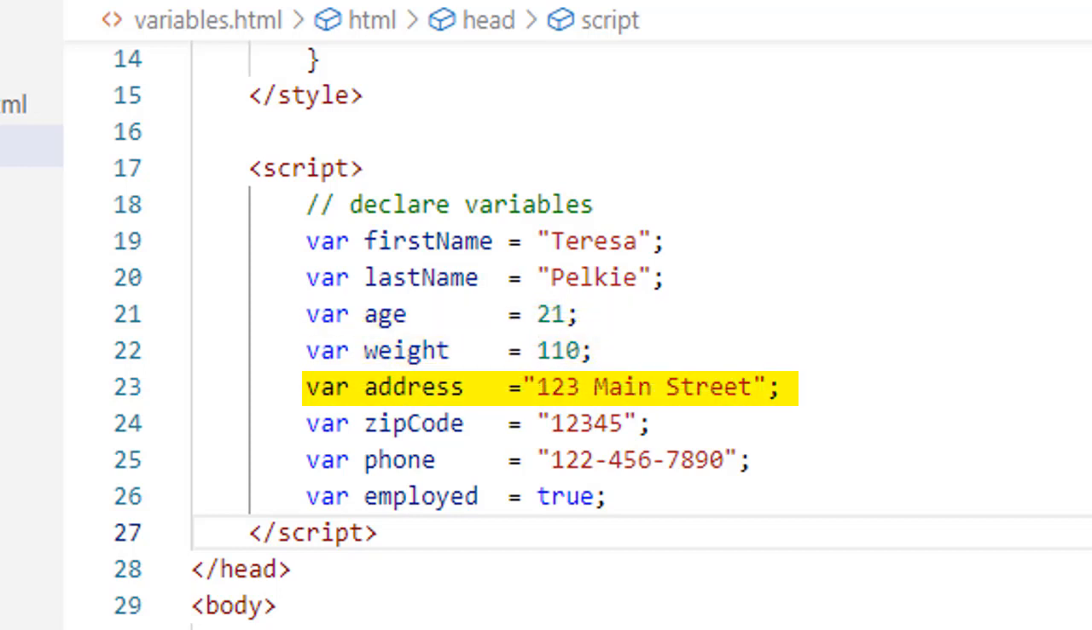Notice my next variable, var address equals "123 Main Street". That is a string variable. It is enclosed in quotations. Notice it contains a number. String variables can contain numbers.